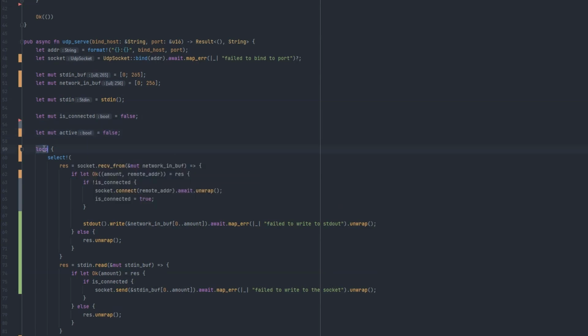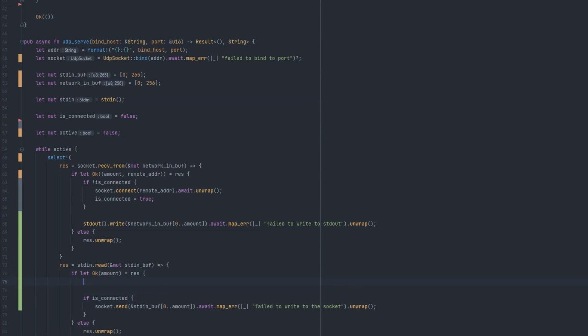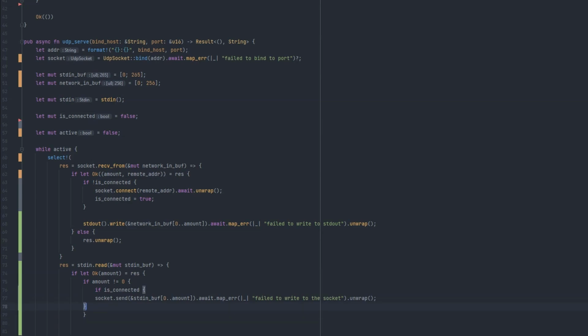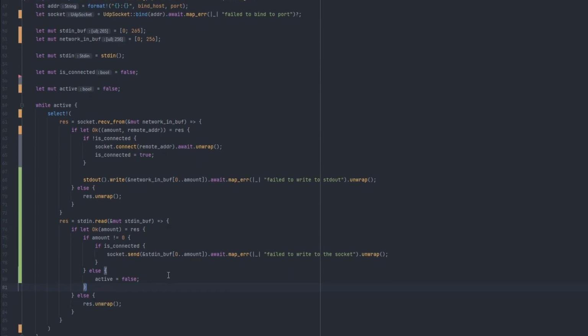And then while active, and if we get an empty read after we're connected, or before, doesn't really matter, so if amount not equal to zero, then we'll do the logic that we want to do when we've got a valid read and standard in to open. Otherwise, we will terminate the loop. So set active equals to false. That takes care of that.